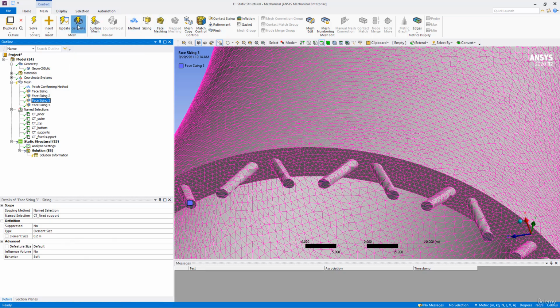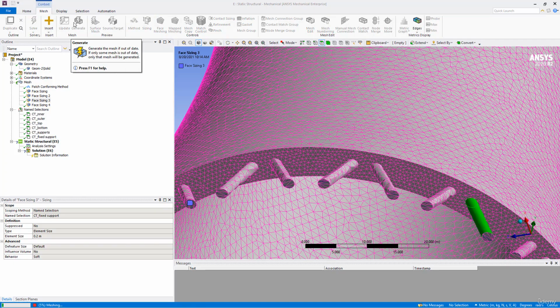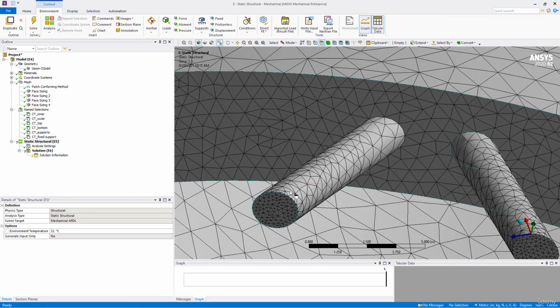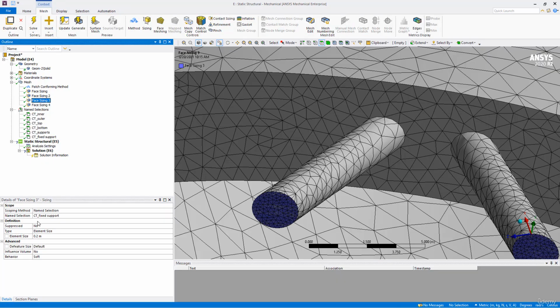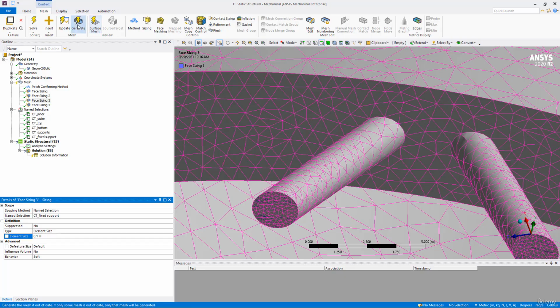So I will now again calculate the mesh. So click on update or generate. Still I find the size on these circular parts is not of good quality. So I would be changing this size to 0.1 and again I will try.